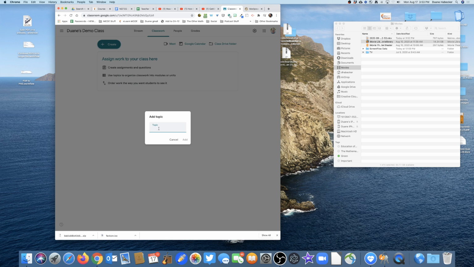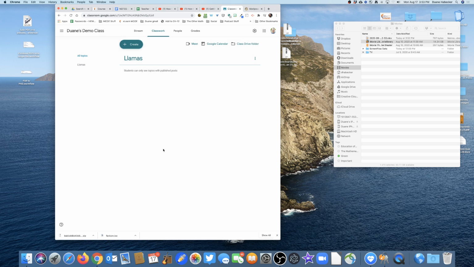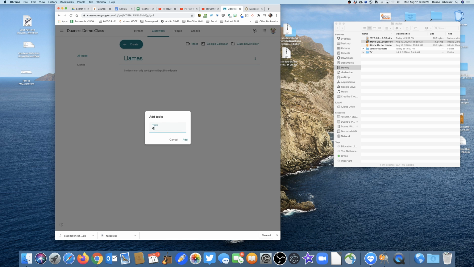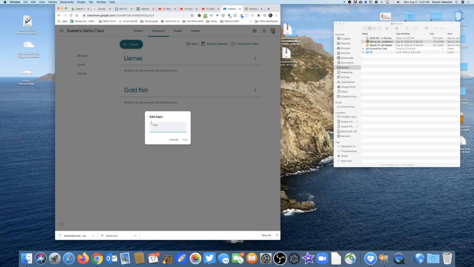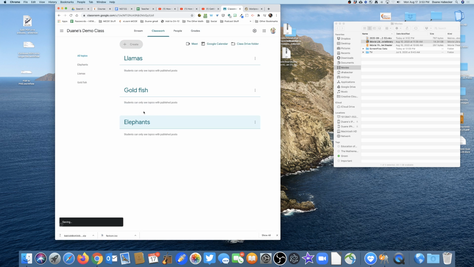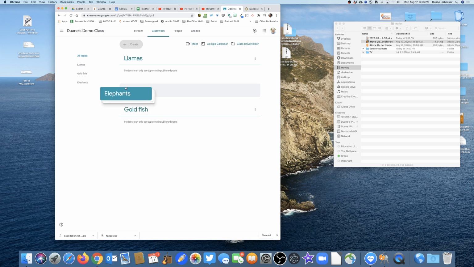Let's call this the topic about llamas. All of my llama assignments are going to go here. Then let's do goldfish. All my goldfish assignments are going to go here. Basically, this is just a way to organize all of my assignments. And of course, I can drag these, and let's do elephants. Just to show you that as I'm creating these topics, I can click and drag them and change the order.